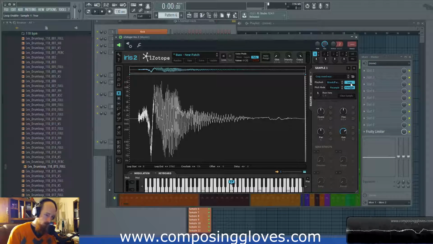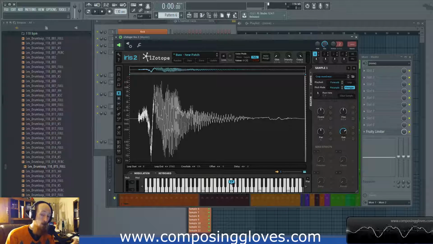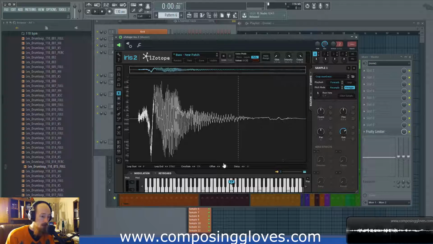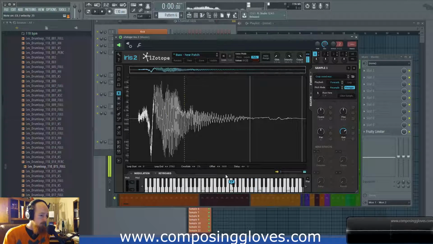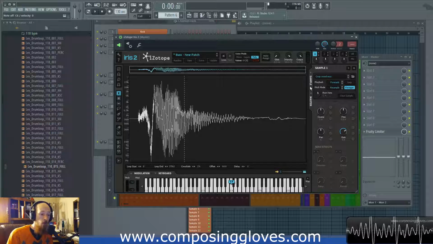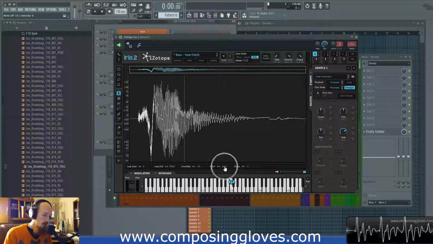So let's talk more about this loop functionality. Let's go to forwards first. So we're playing it at the beginning, but we can change that by moving the offset. So it's actually playing from this offset. If I hit a note, it starts at wherever this offset value is. You can hold down control and drag to get fine values. And maybe that's something that you really want. Maybe that's like your dream sound right there. So that is how offset works.